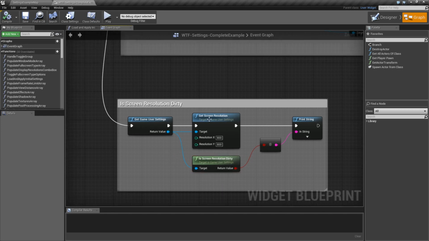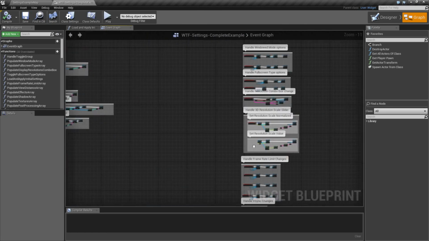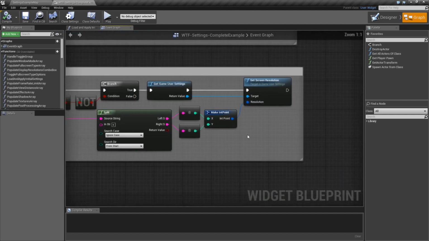In this case, to put this in actual use, I would find where my resolution combo box is, right here.